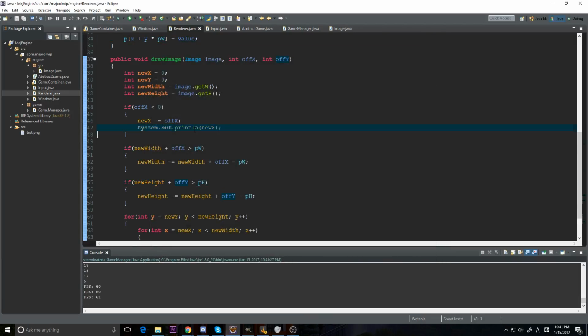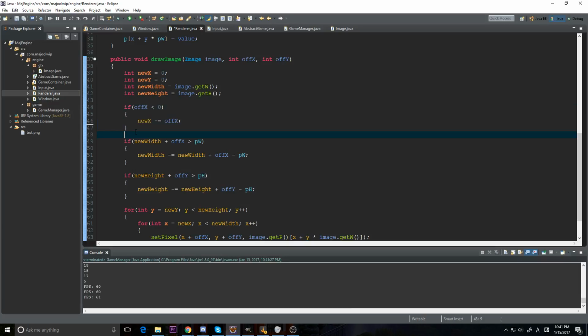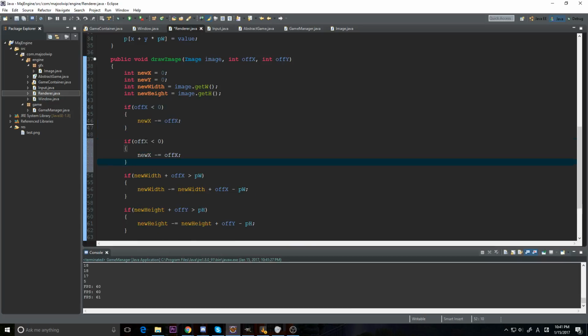Boom. So I'm going to take this, copy it, and paste it. And we're going to do the same thing for Y. So if offset Y is less than 0, new X equals offset Y.